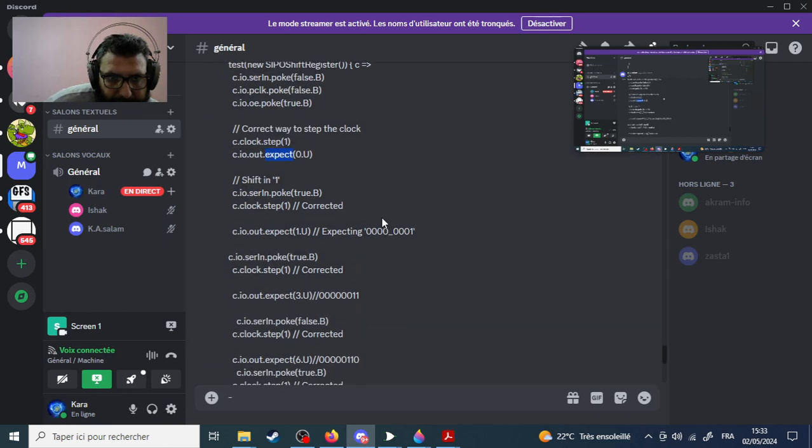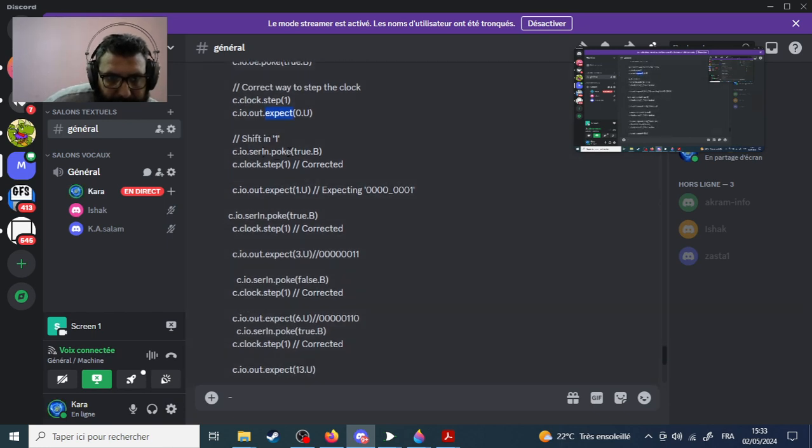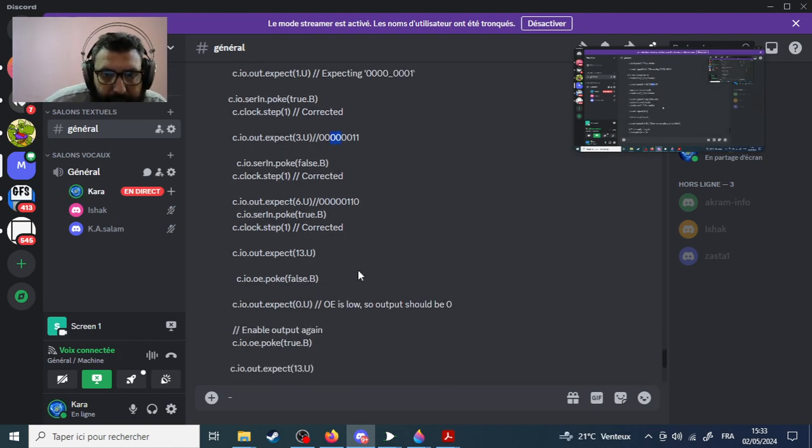Expect 0, shift in true, expecting 1. You have many steps of the clock here. You have to be sure about that. It's not one step. One step is used for a combinational circuit. In this sequential circuit, how many operations did you do? We have 1, 2, 3.